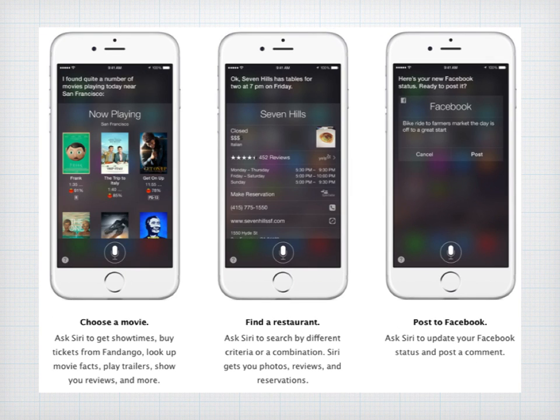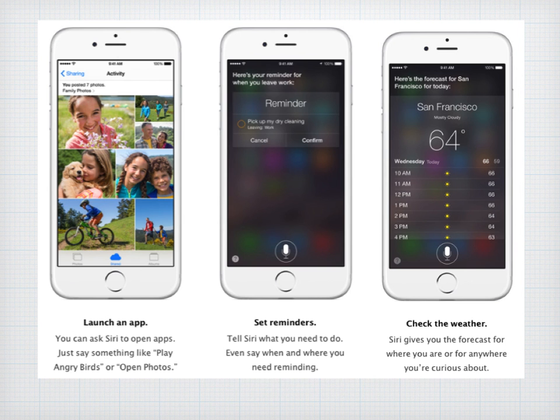Ask Siri for movie show times, and even buy a ticket through the Fandango application. Search local restaurants to see reviews and menus, and you can even post to Facebook just by speaking to Siri. Launch any app just by saying open, like open photos or open mail.